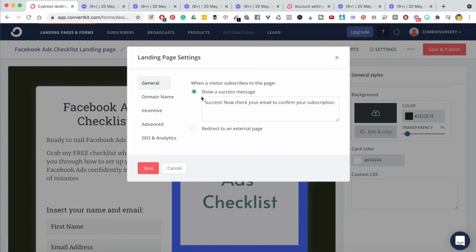Do you want to show a success message, or do you want to redirect them to an external page? You can redirect them to an external thank you page, which you can create inside of ConvertKit, by the way. You can also redirect them to another sales page if you have that. That's completely fine. But if you are still new in your business, chances are you don't have any of that. So I say stick to this one, show a success message.